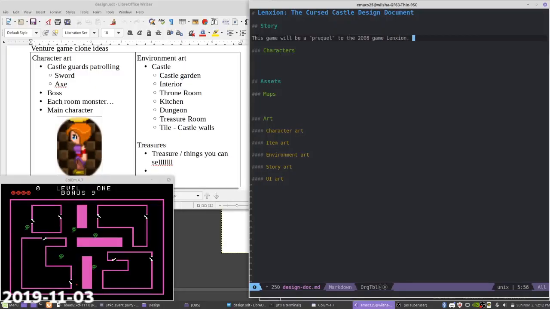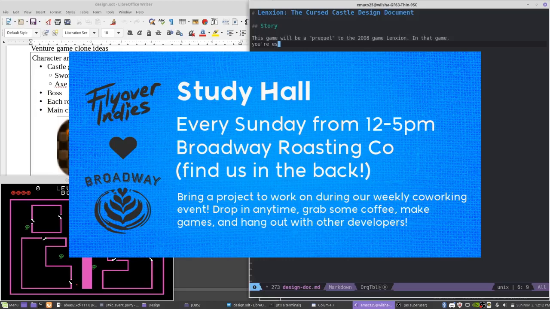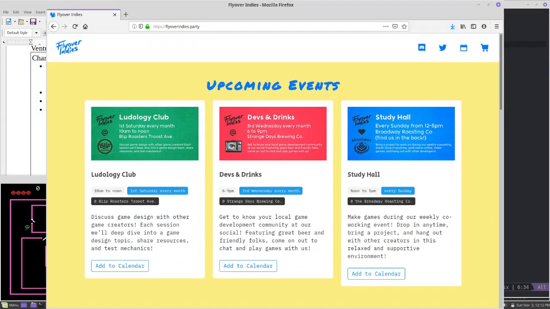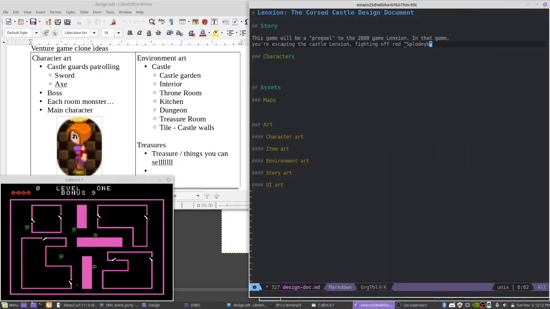On Sundays, the Flyover Indies community meets up to co-work together at the back of a coffee shop in the Westport district of Kansas City. It's always really cool to see what everybody else is working on and having that dedicated time to work on projects every weekend.